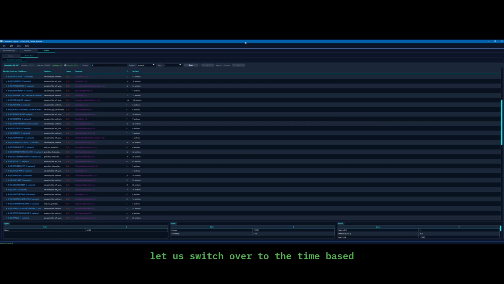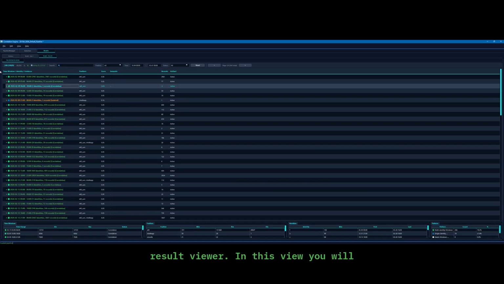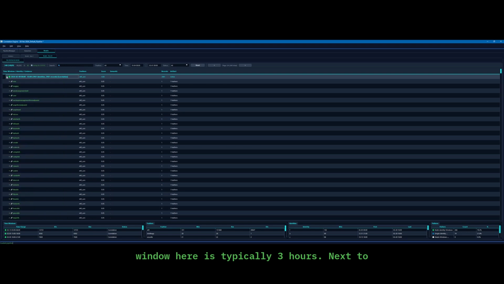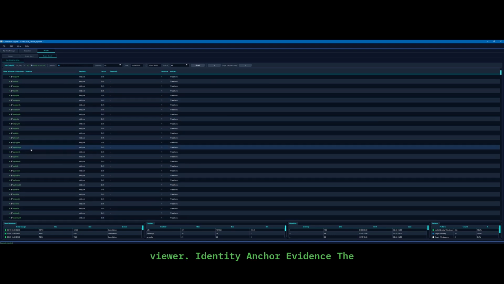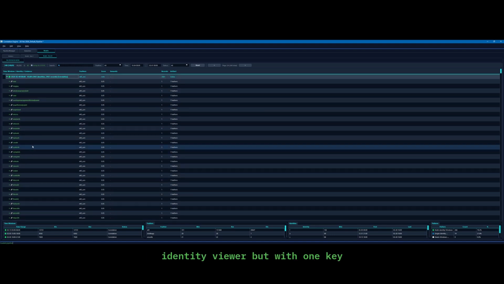Now, let us switch over to the time-based result viewer. In this view, you will observe the data organized under different time windows. The default time window here is typically 3 hours. Next to this, you will see the number of identities and the records or evidence associated with that window. Below this, the structure mirrors the identity result viewer: identity, anchor, evidence. The search functionality is similar to the identity viewer, but with one key difference: a dedicated time range filter. This allows you to narrow down your analysis to a precise chronological period, further refining your results.